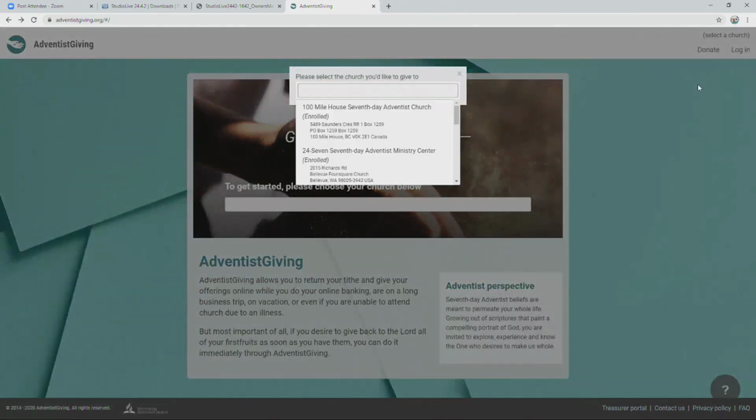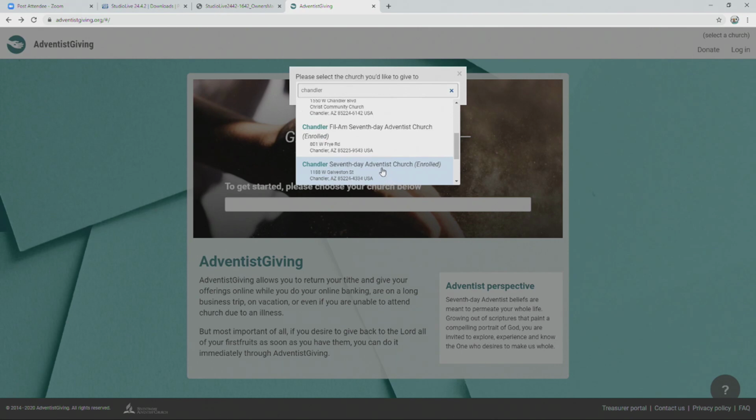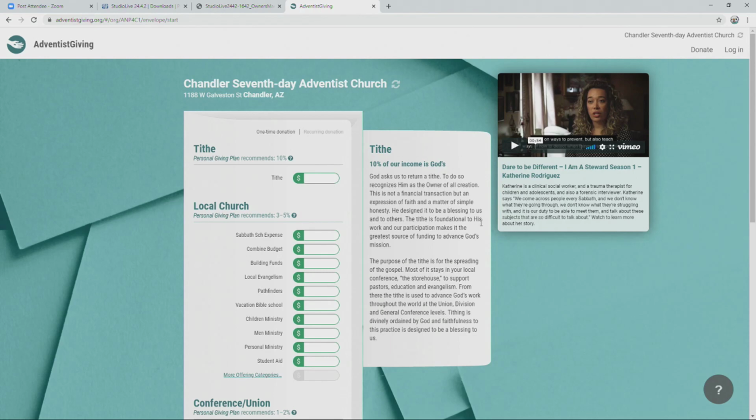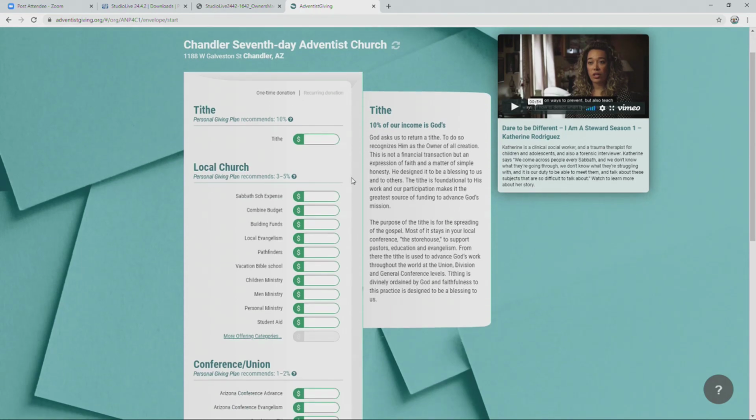So if you click on Donate, it's going to ask you what church you'd like to give to. So you just type in Chandler. And once you do that, a lot of churches in Chandler come up. So we're looking for Chandler Seventh-day Adventist Church, 1188 West Galveston Street. That's the church you want, so you click on that. And then a screen comes up that looks similar to a tithe envelope. And the way you do this is pretty much the way you would fill out a tithe envelope.